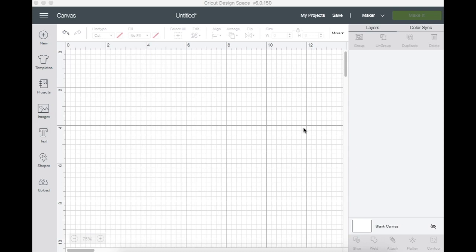What's up, guys? You guys have been asking me how to make floating ornaments, so I am going to show you how to make floating ornaments. It is much easier than you probably think it is, and I love how they look because they honestly look almost like stained glass.